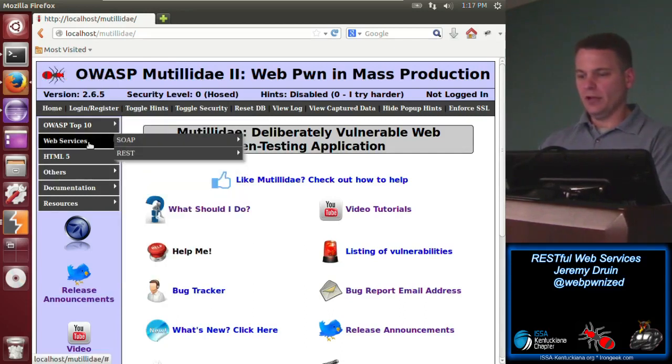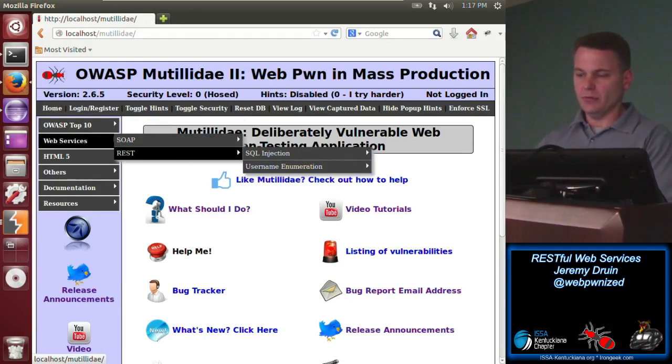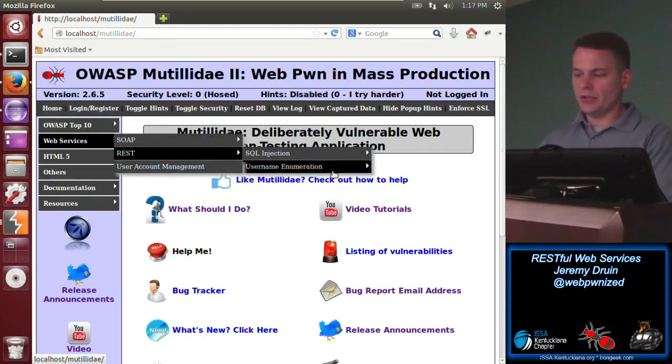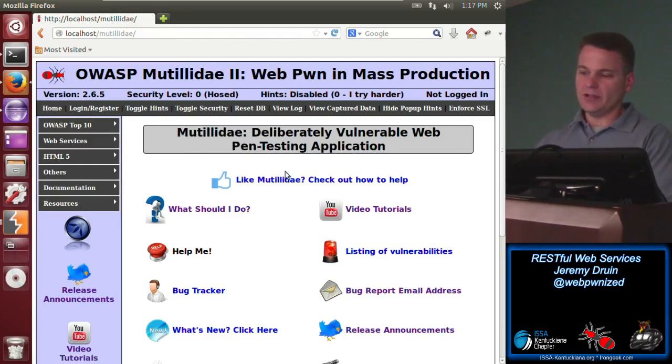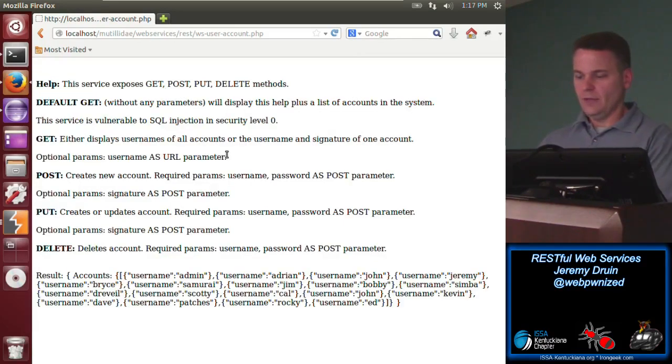So in Firefox, off the Matilda's front page, I'm going to go to Web Services, and then REST, and then either SQL Injection or username enumeration. It turns out it's the same web service either way, so it doesn't matter which path you take. And this is the new and improved help page. This hasn't been released to SourceForge yet, but I'll release it probably tonight. So it still has a help page on there right now. It's just kind of harder to read.